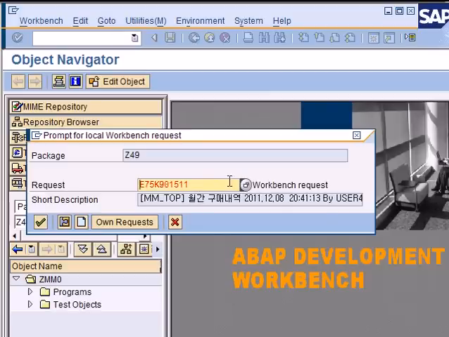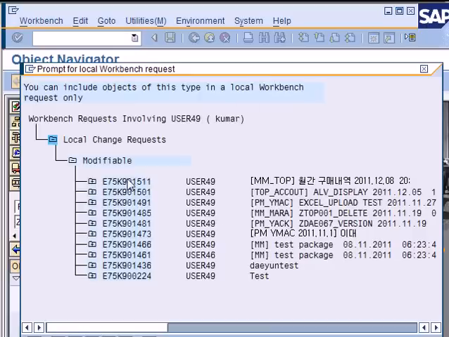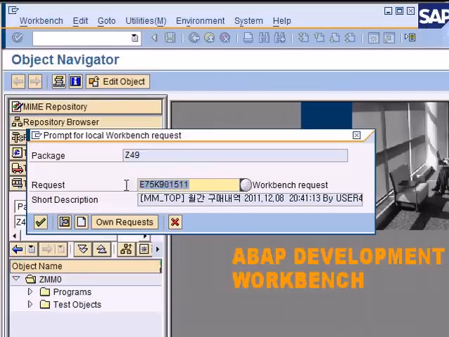and the system asks me for a request. I can create my own request or use one of the existing requests. So let's just take the first one. What this request enables me to do is to transport my program from a development system to a test system to a production system and so on. So I go ahead and create my package and subsequently my programs.